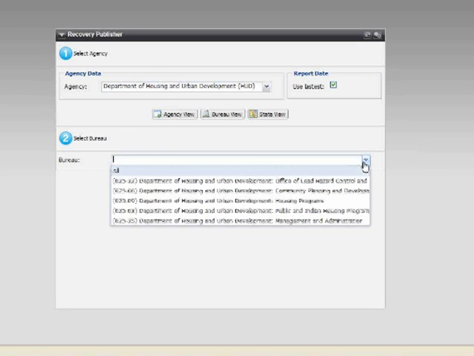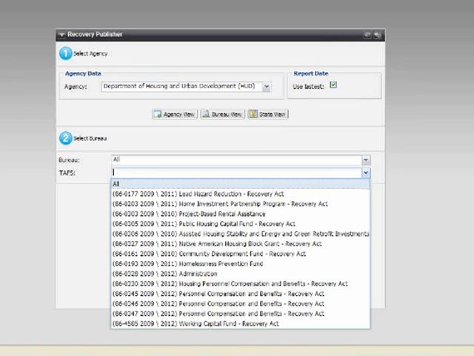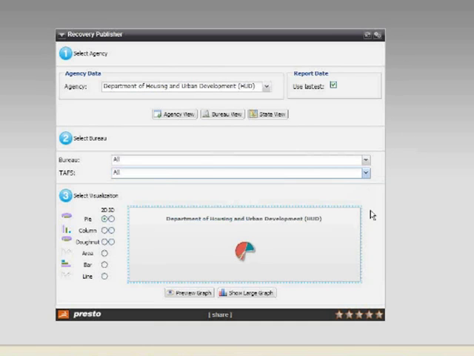So I get here now a list of the bureaus underneath that agency. And I could select one or all. I'm going to select all. It goes out back to that site and finds the tabs. This is basically how things are organized from a project perspective and dollar cent perspective. Again, I could pick one or all. I'm going to select all here.